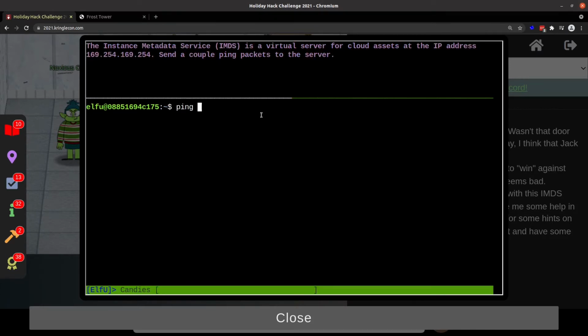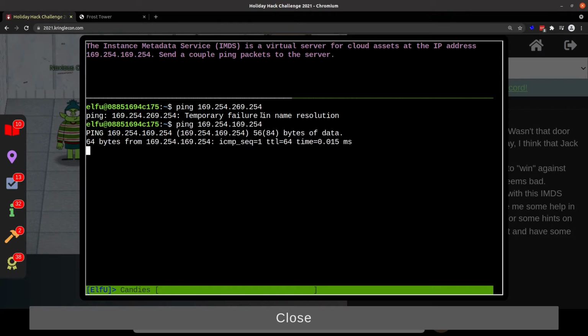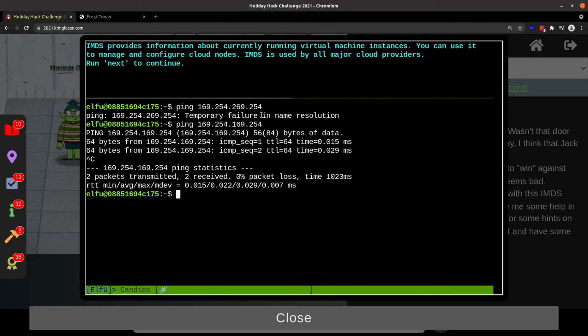First we'll make sure that the server is up, at 169.254.169.254, by sending some pings to it. It helps if I type in the address correctly. There we go. We'll send a couple pings. It's happy with that. So this is the metadata service that runs in all major cloud providers. It's how, from inside of a host, you can find out information about the host, manage the host, etc. So we'll type next to continue.